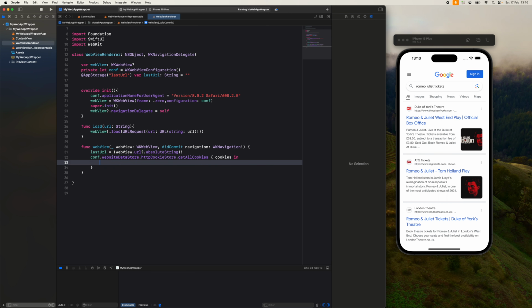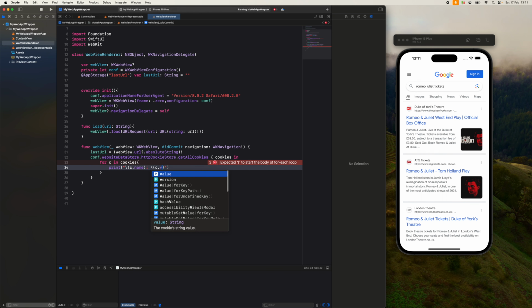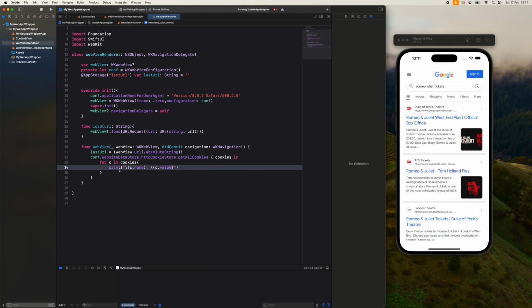The best way to do this is to look into these cookies by writing a simple loop. So, say, for c in cookies, and then you can print c.name and then its value. So this is going to be very interesting. I'm just going to put a prefix of something like "cookies" here, so I can easily filter it out by putting it in here and running the application again.